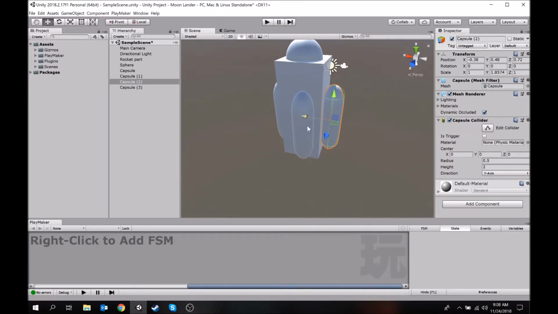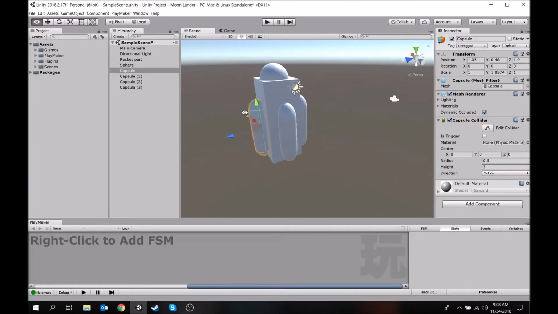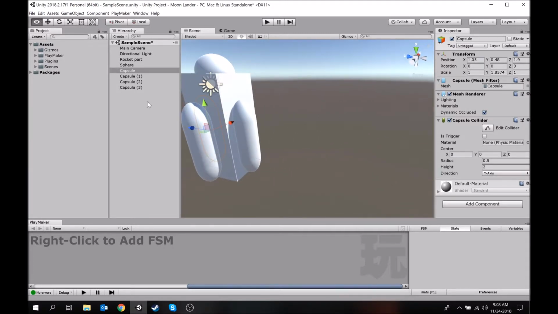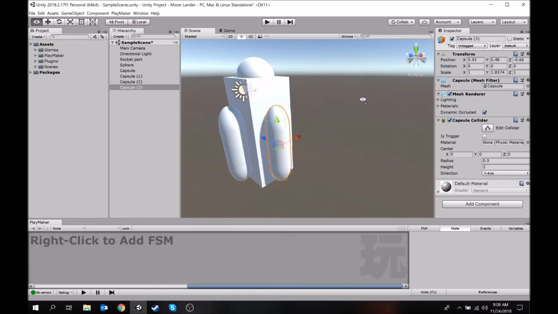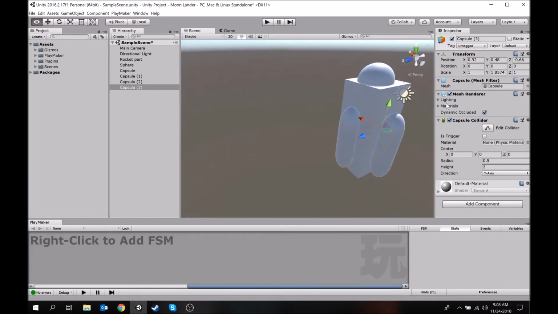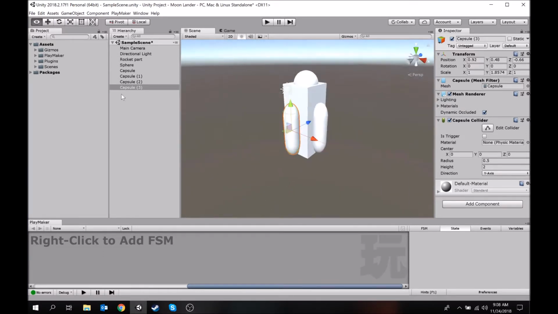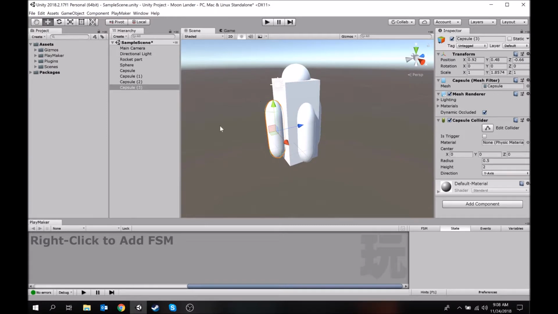Okay, so just keep playing around with your rocket until you have something that is vaguely rocket-like. It doesn't have to be perfect. Like I said, we will make pretty art later. I just want you to be comfortable with using the tools and moving around in the scene. Just get comfortable with the user interface.